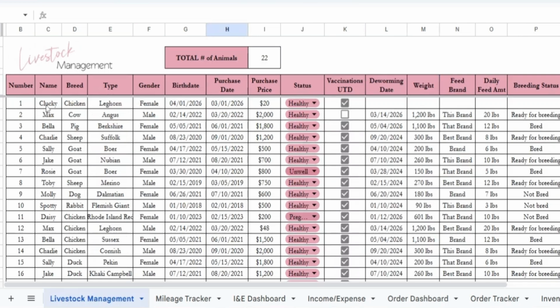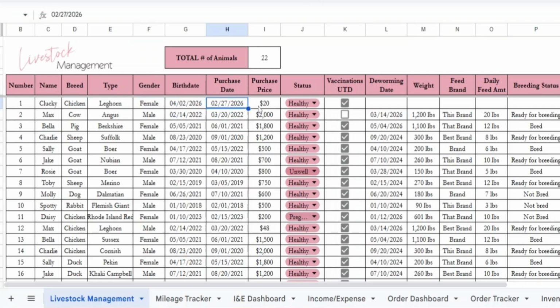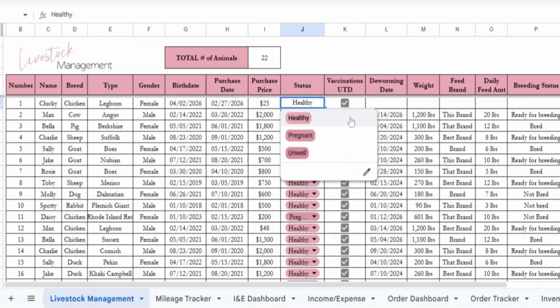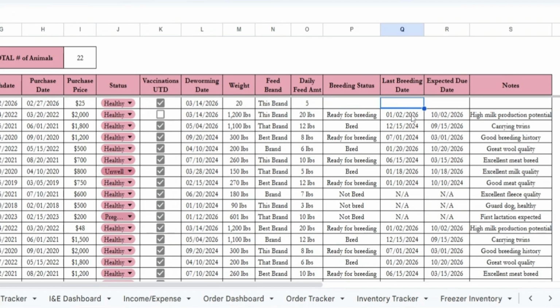So you can, again, it's kind of like the other sheet. You can put in the name, the breed, the type, the gender, the birth date, the purchase date of your animal, how much did it cost, the status of your animal, if it's healthy, pregnant, or unwell, if their vaccinations are up to date, have you dewormed them, what's the weight of your animal, the feed brand, the feed amount, the breeding status, the breeding date, and expected due date.